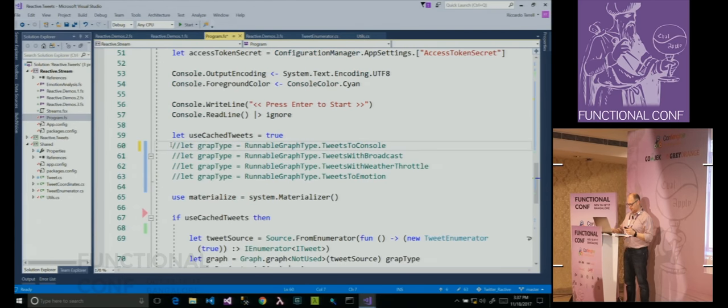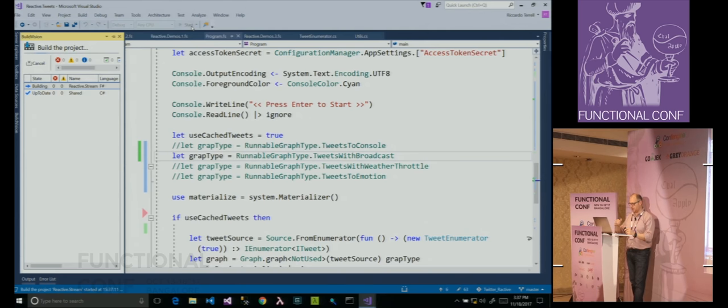All right, so let's run the graph here. That's actually something more sexy. Because this is just printing in the console, the pretty print.